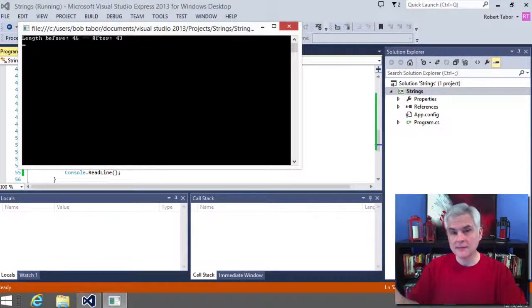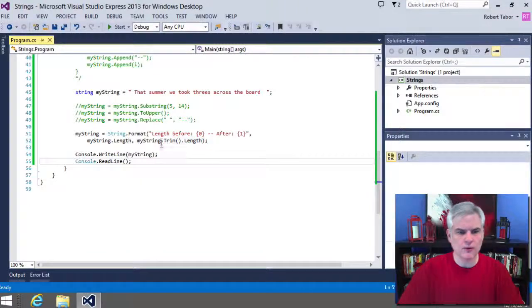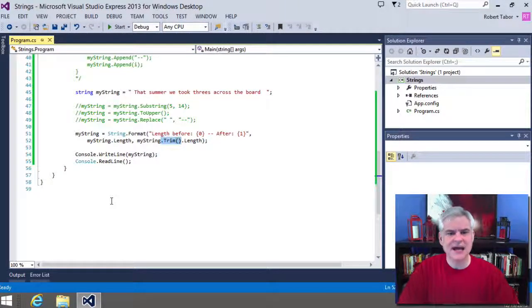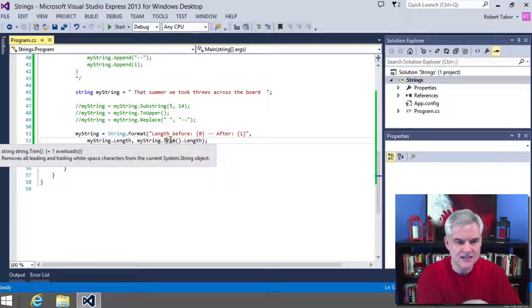Okay, so we eliminated 3 extra characters, 1 before the string and then 2 at the very end of the string. We trimmed them off and we got 43 characters instead of the original 46. Okay, and so one of the things that I want to point out here is notice the syntax, how I'm able to call the trim method. Now, because the trim method actually will return back a string, you can see that string.trim. It removes all the leading and trailing white space characters from the current system.string object. And it'll return back to you the string without those leading and trailing white space characters.